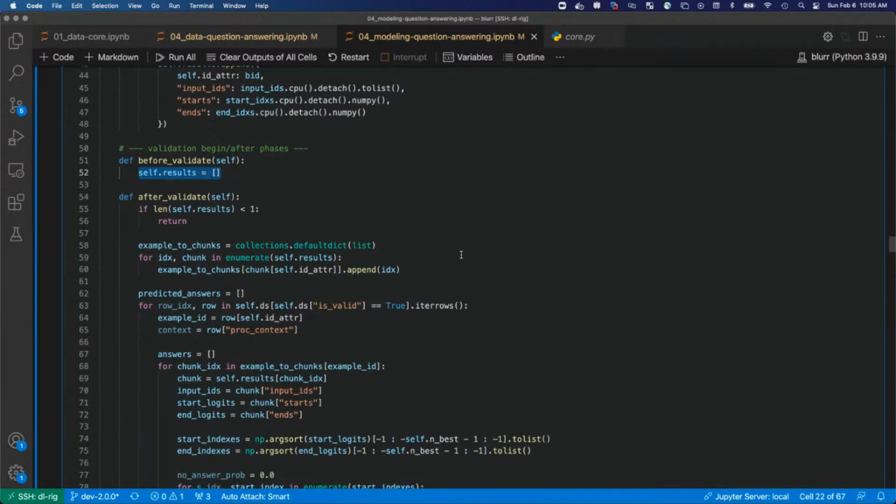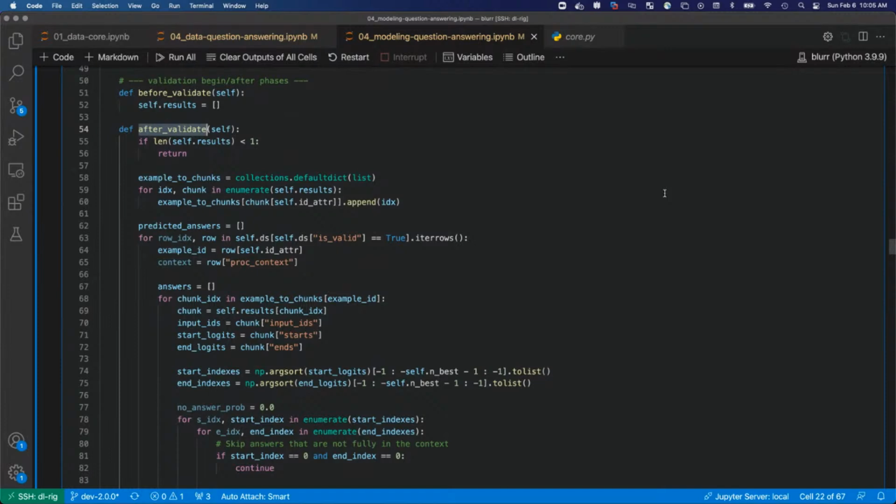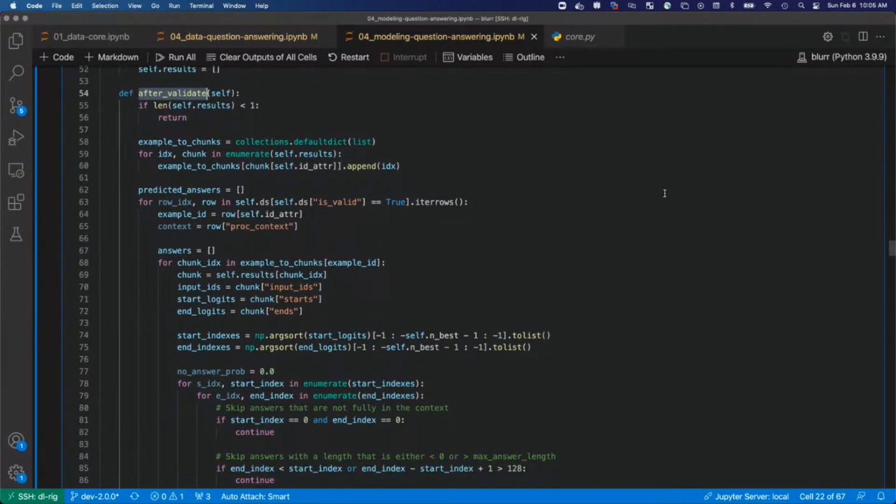After validation is all done, there's another convenient hook called after validate. This is where we want to do our aggregation. And if you don't like nested for loops, get ready to be very unhappy. But this is from the course. There are probably ways to clean this up and make it more efficient, but I just wanted to put something in there that at least initially was working.